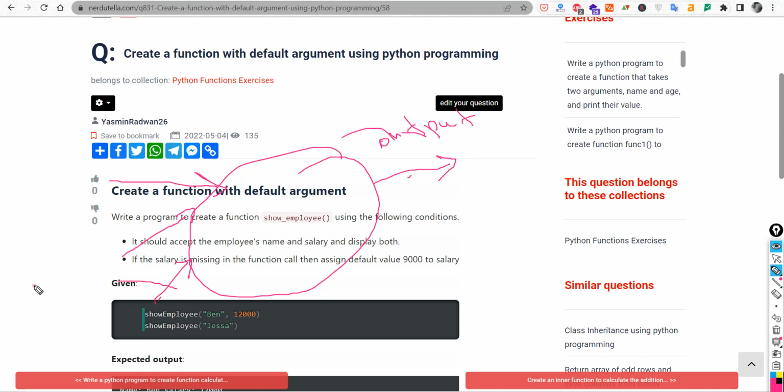Forgive me for my font, and this is the input. The input is also called parameters. The output is also called the return value. So each function has parameters and a return value.